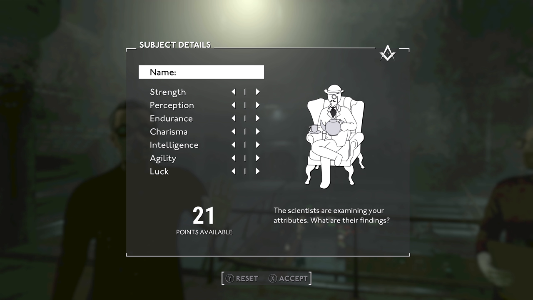Forgot about this. Alright, I have to manually type in a name for my character, so I'm just gonna see. I don't know. Here you go. Reclusive one. There we go.